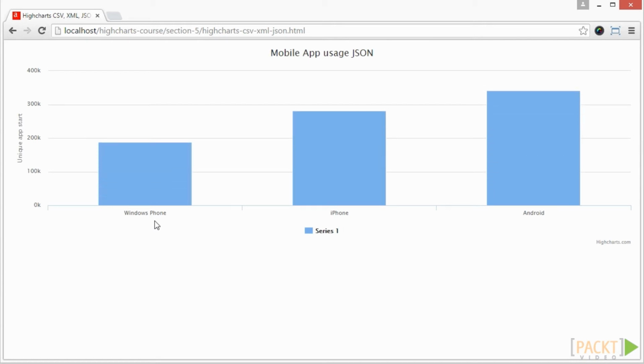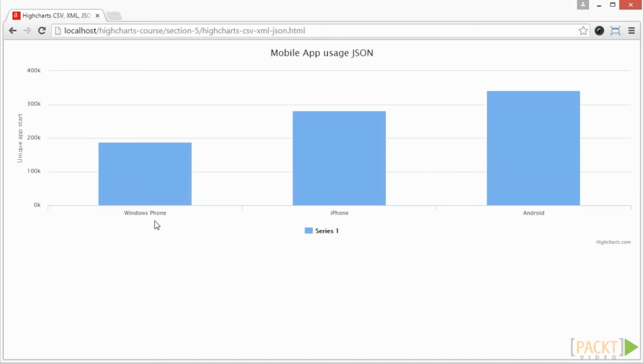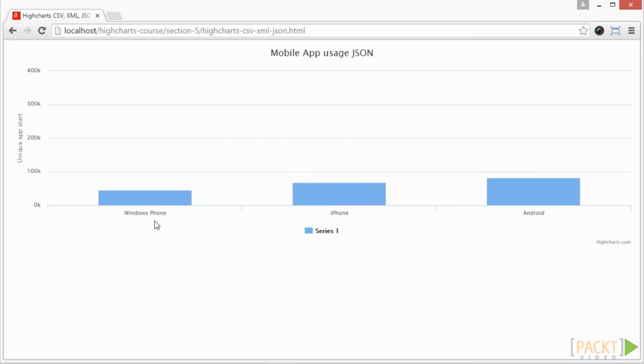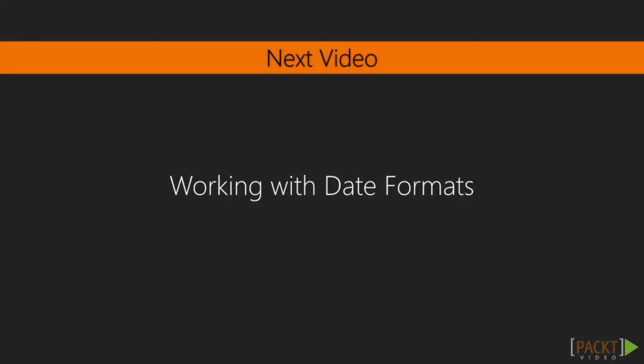please note that in all these examples, data was loaded from the same server, same domain. Later in this section, we will look at how we can get cross-domain data with the JSONP technique. In this video, we have created examples of getting and processing data from a CSV, XML, and JSON source by pre-processing the data for the chart's options series before rendering it with Highcharts. In the next video, we will look at how Highcharts can handle and display different data formats.